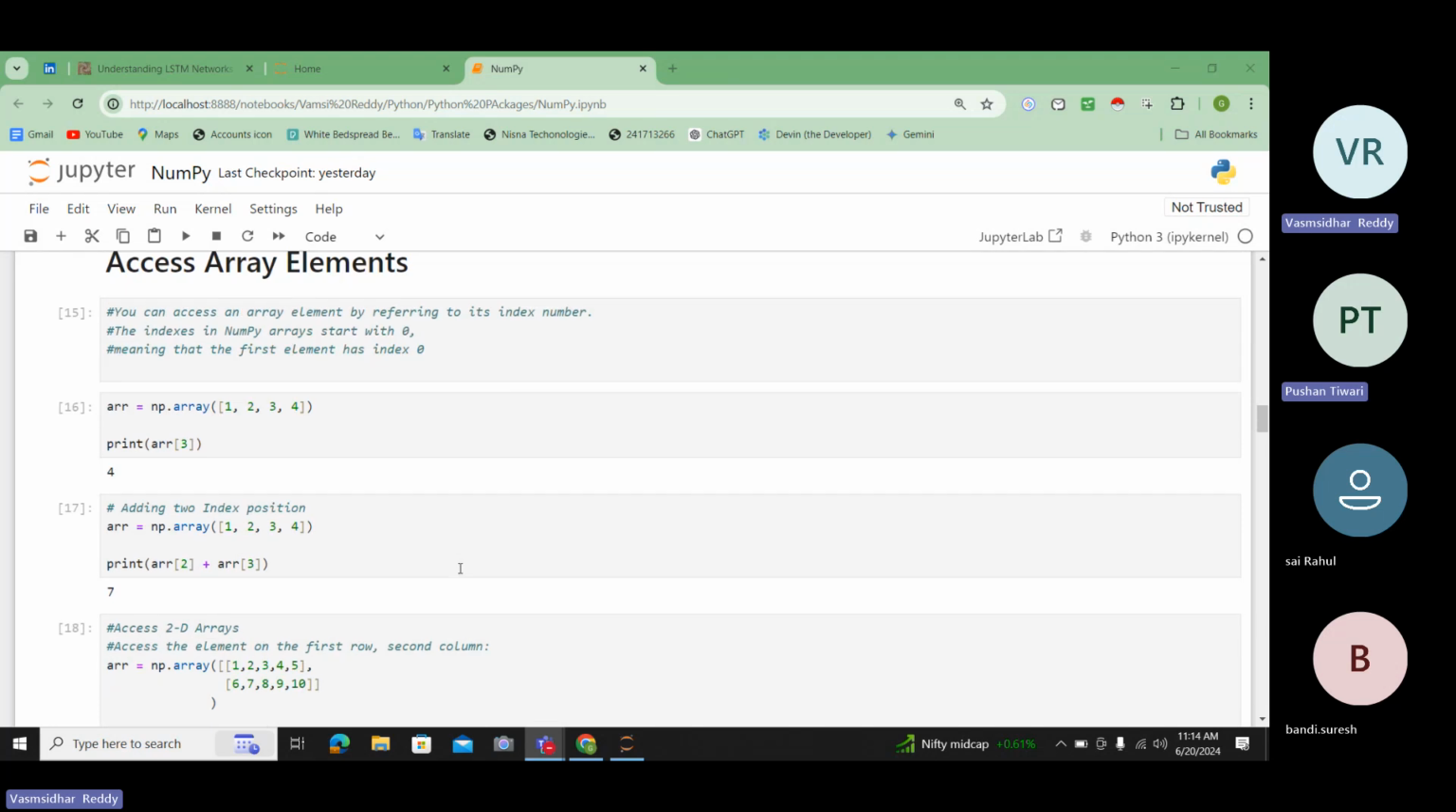Same for accessing purposes, here also we use the index only, like in Python. In Python, to access elements we use the index. By using the index only we can access the elements. So here also we can use the same index to access the elements.